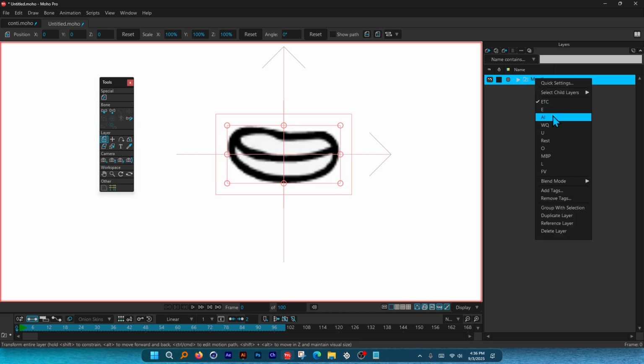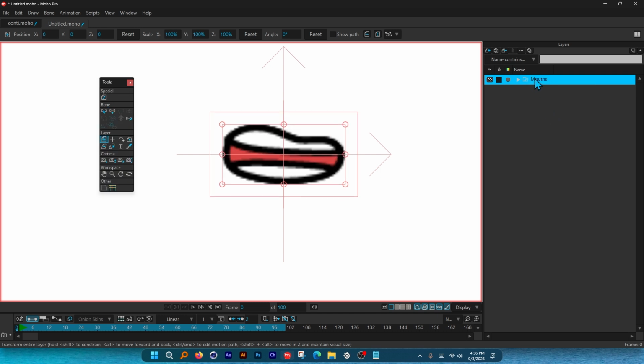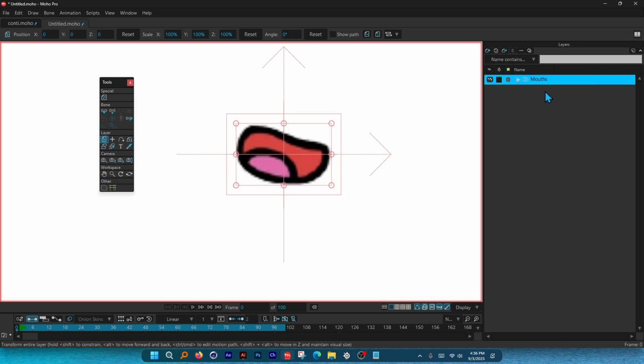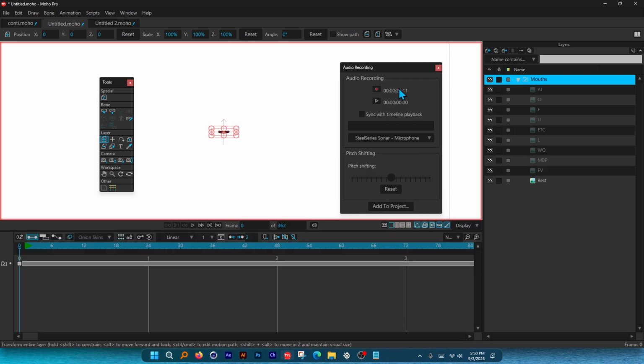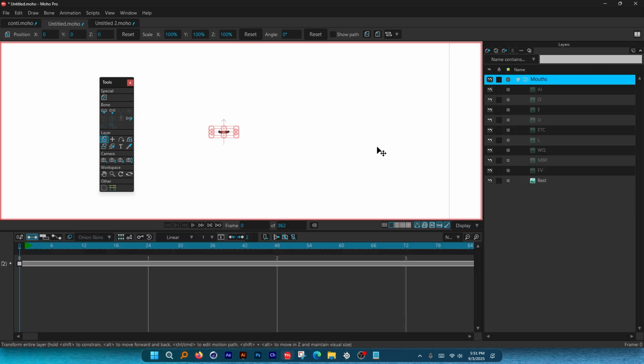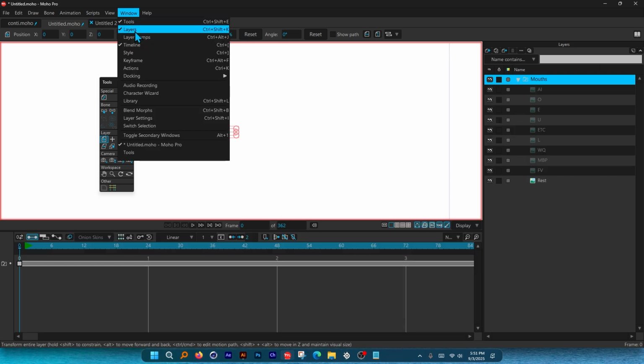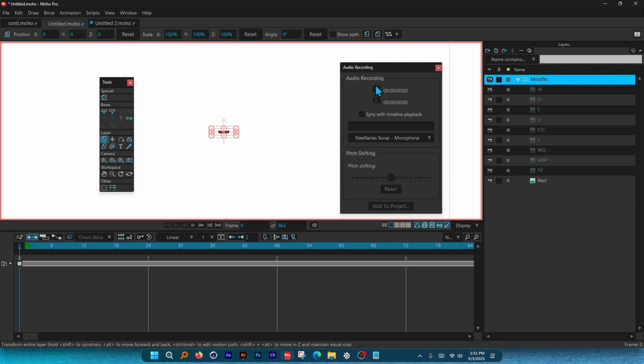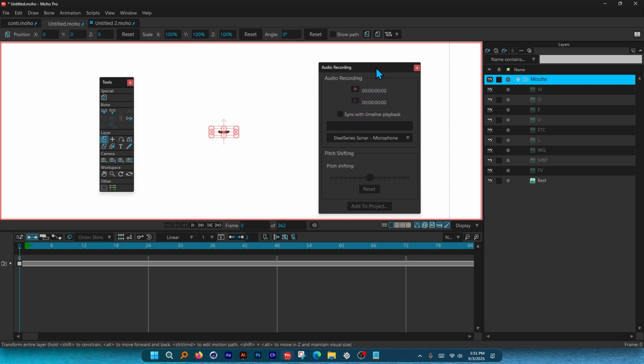Now from this list you can choose whatever mouth you want. Right click, you can choose like this also. So now everything is imported. Keep in mind, you can just go to Window, press Audio Recording, and start recording. But this is not the best feature in Moho. I mean, this is awesome, but still not the perfect feature.